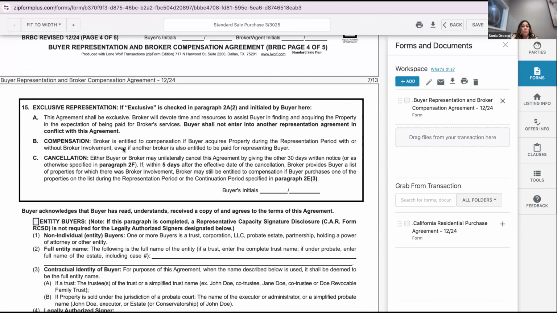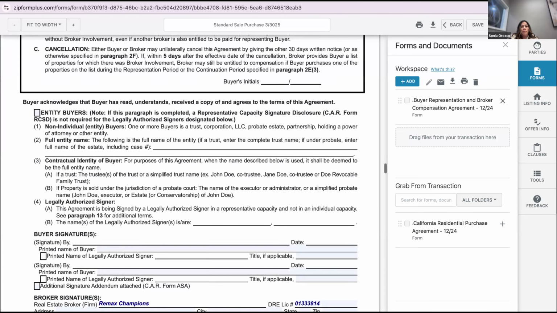Because you selected exclusive with that check mark on the first page, they have to initial this 15. If exclusive is checked in paragraph 2A2, they have to initial here in order for it to be valid. Exclusive meaning they're not working with any other agent except you, because if that's not marked, then they have the right to work with multiple agents. Okay, so make sure that you are marking 2A and then initialing section 15.